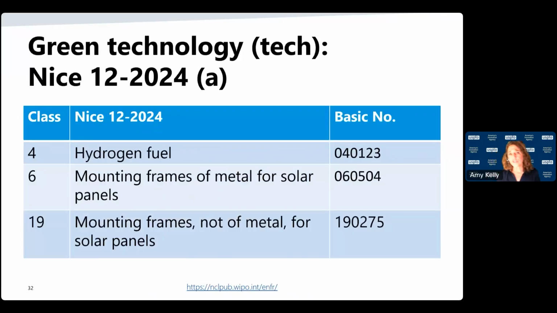So another source of proposals that received a lot of attention in the NIST 12 2024 edition were additions to the alphabetical list related to climate change and green technology or green tech, right? As trademark attorneys, you all know that trademark practice often reflects not only what's happening in the marketplace, but often what's happening in society as well. And we are seeing growing concerns about climate change at the committee of experts level and some ingenuity in trying to respond to climate change. We're seeing that around the world.